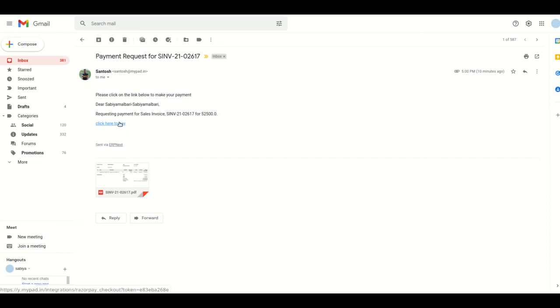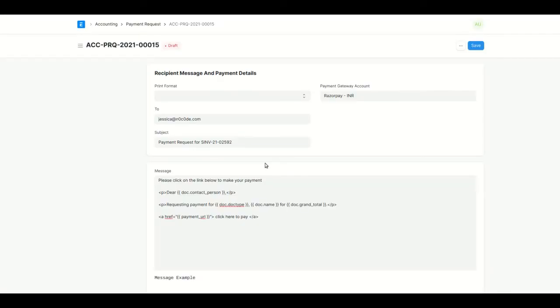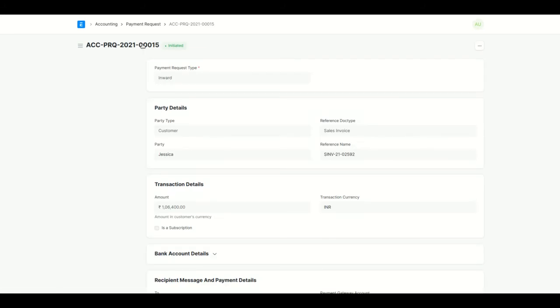Now if I click on this link over here, this is a test link. So here I can make a payment and it will be done, like the payment will be done by a customer. So that's how the payment request will work. Now let me refresh this. Alright, so now once a customer makes a payment, we will create a payment entry over here.